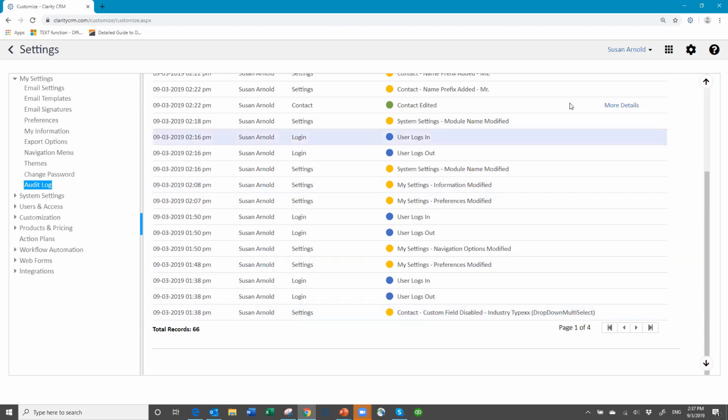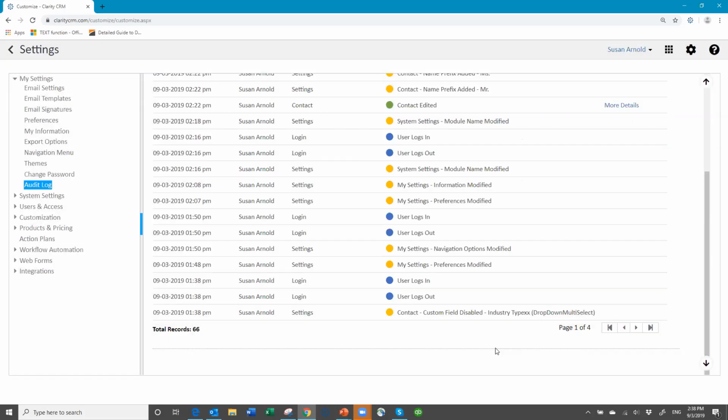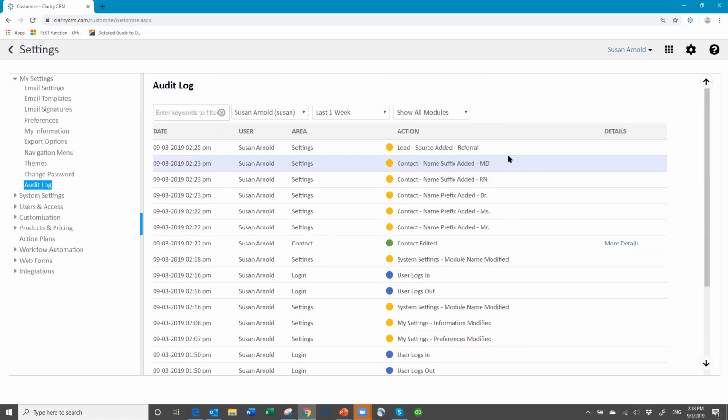And then some of the things here, like this contact was edited. If you click on more details, then it'll tell you, see, I just edited Clayton there. So it's telling me. And if somebody accidentally deletes something, then you can actually undo the deletion from here. You don't have to call our tech support team. You can undo it from here if they deleted something. So yes, you do have that capability if you see audit log.